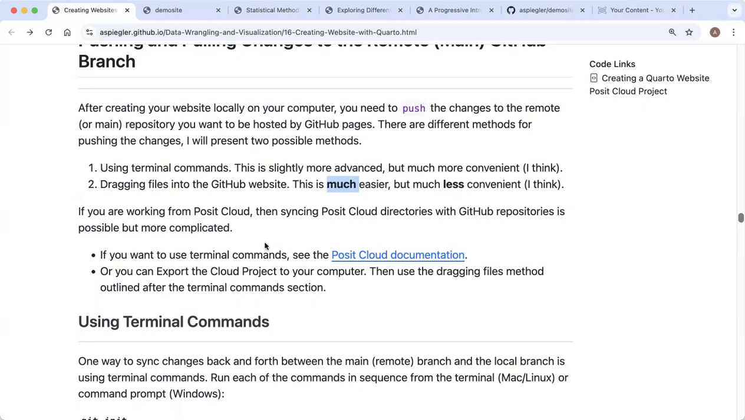It requires configuring things a little bit. There's a link here to see that documentation. I am not going to talk about that. So if you're using Posit Cloud and you don't want to link it directly with GitHub, then you'll want to use the click and drag technique. And I'll talk about that in a separate video.